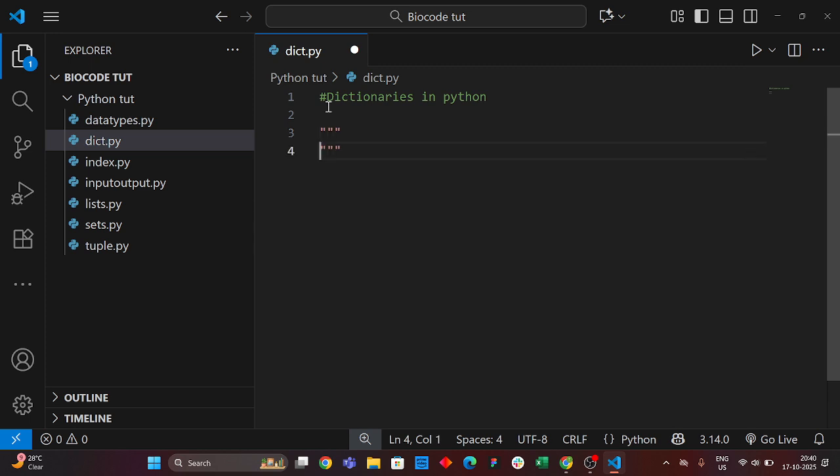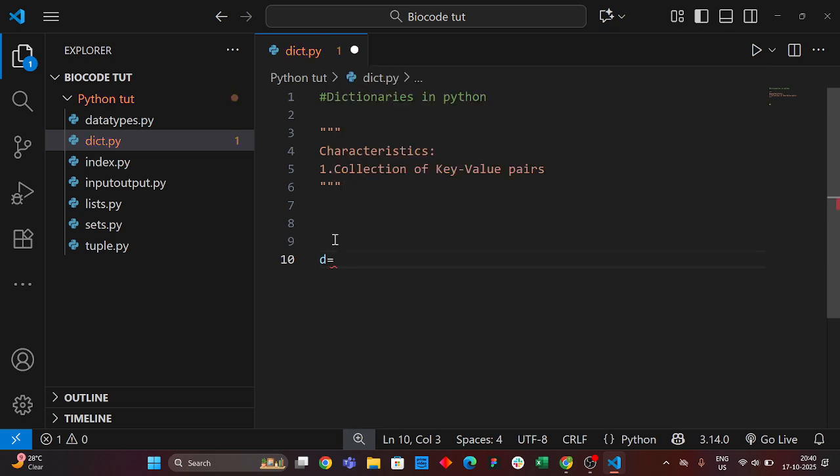So how can we define dictionaries? Well, you can figure that out based on the characteristics that I am going to tell you. Okay, so the first thing is, it is a collection of key value pairs. So dictionaries store data in pairs. For example, I declare a variable d and we write it using curly brackets.